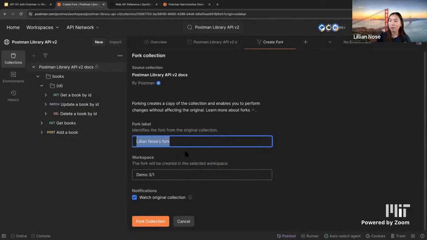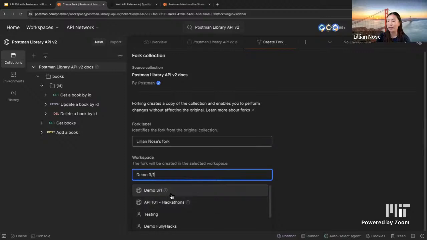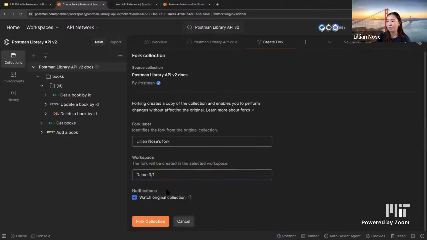Now I'm going to keep the fork label just as is, my name's fork, and then also making sure that we put it in the correct workspace. And I'm putting it in demo 3.1. And you can keep it as watch original collection. And I'm going to click fork.